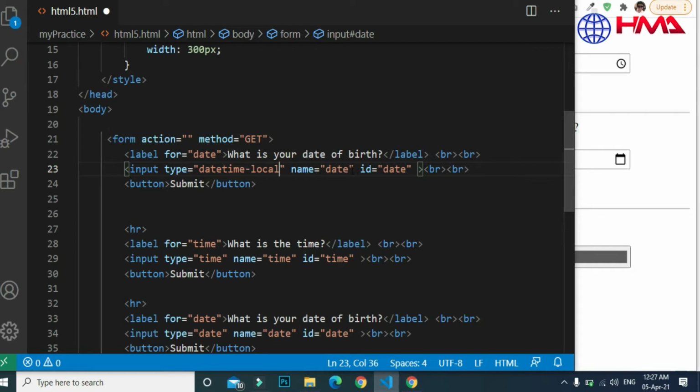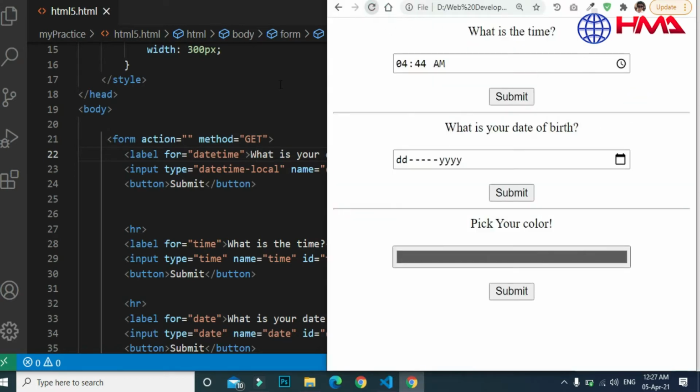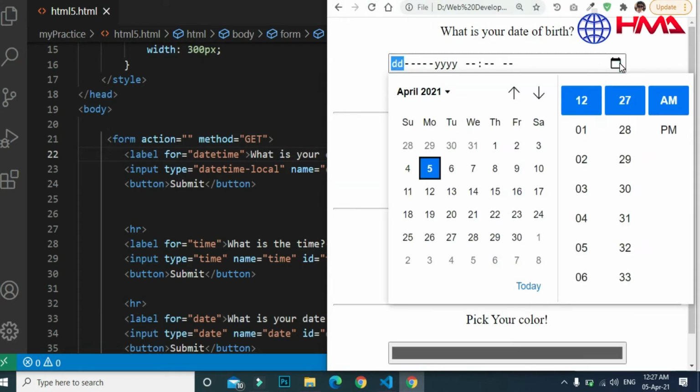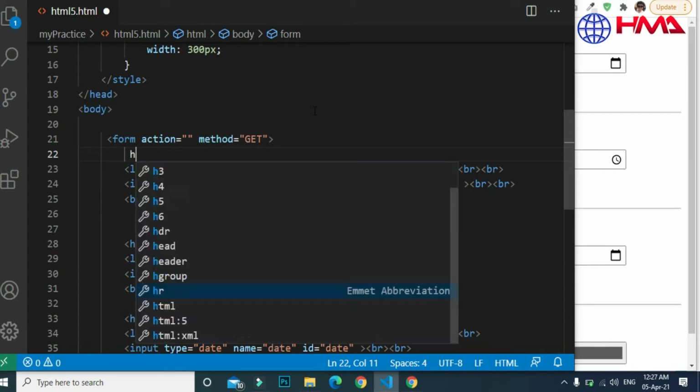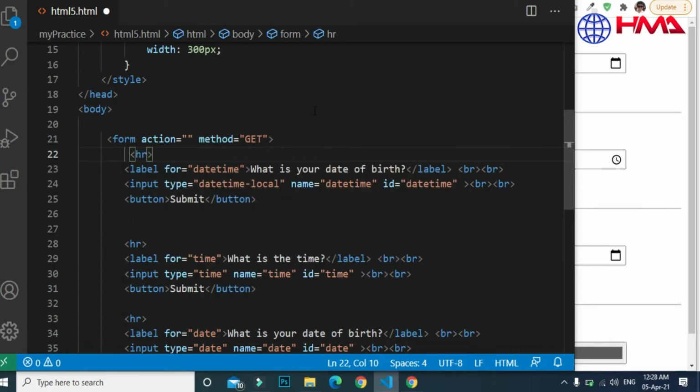Here is the other input. You can combine both inputs, time and date, in a single input. If you write datetime-local, this will combine both inputs, date and time, in the same field.